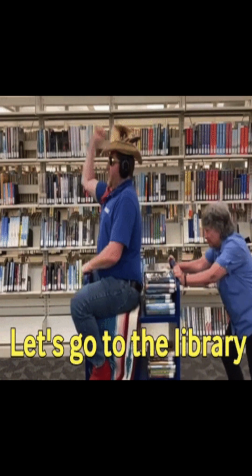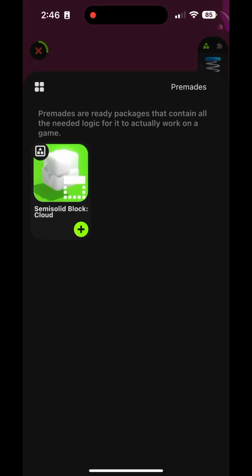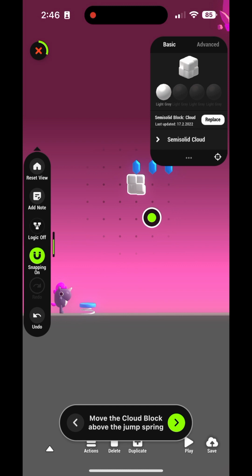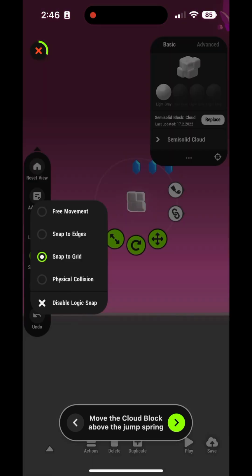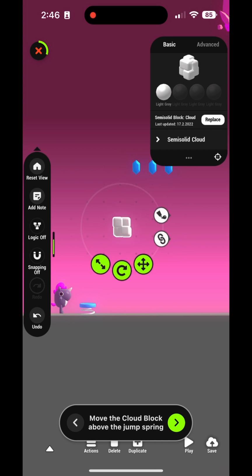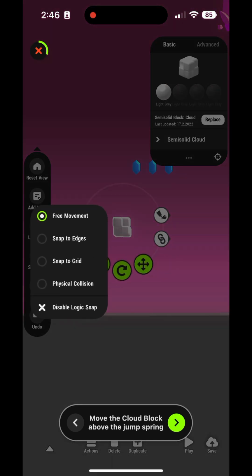Add a semi-solid cloud block. Okay, let's go add this one. Move the cloud block above the jumping spring. Okie dokie. Here it's a little bit to the right. Let's do that. We can see it's a little blocky when it moves, and we can turn on free movement, and this is free movement. But because we're doing a tutorial, let's keep snap to grid.